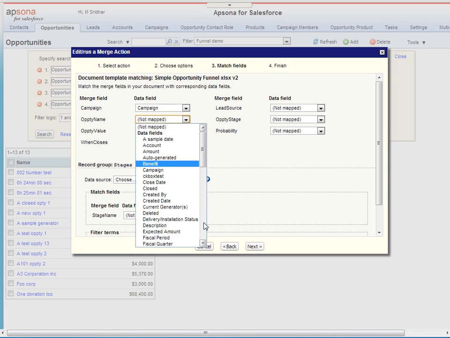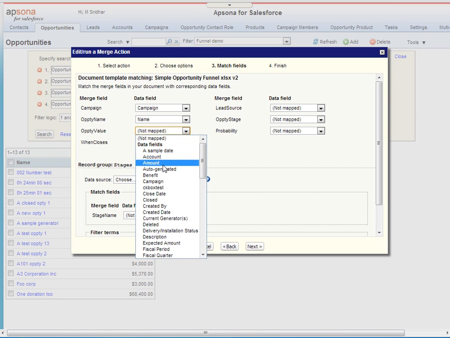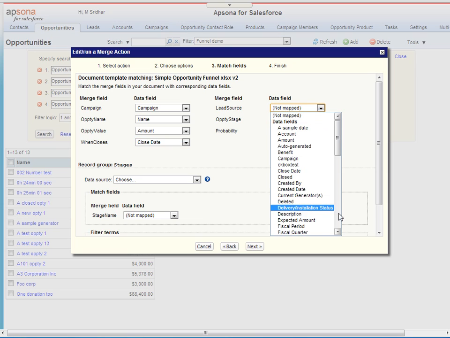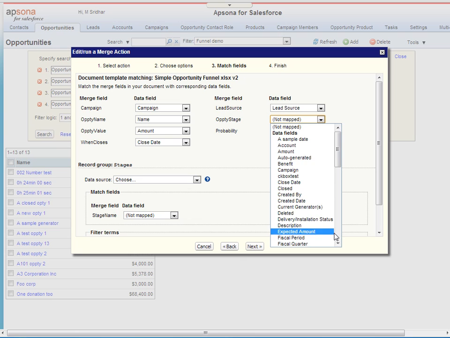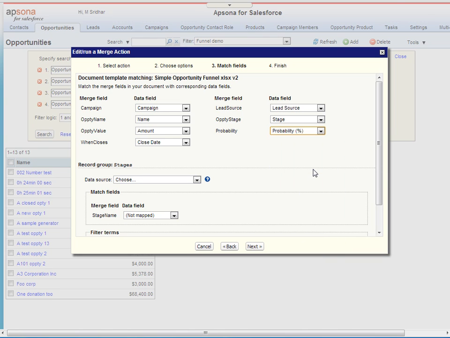Opti name clearly comes from the opportunity name. Opti value, I'm sure, is the amount. When closes is the close date. Lead source is the lead source. Opti stage is stage. And the probability is probability %. So that sets up the correspondence for the first report in the spreadsheet.